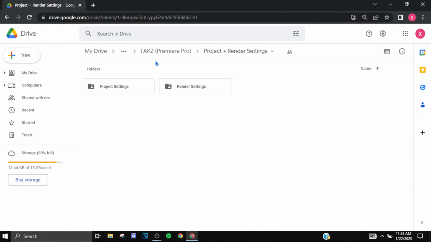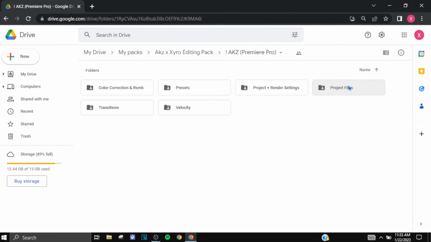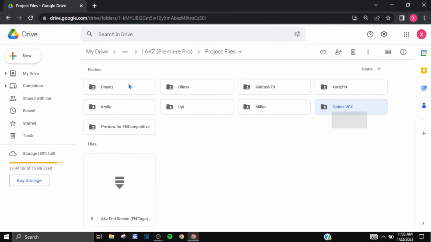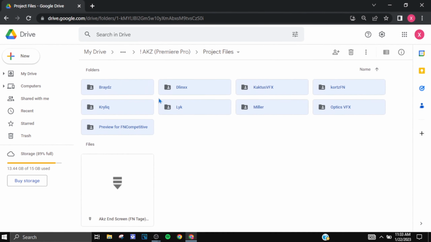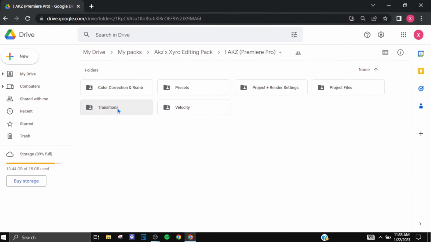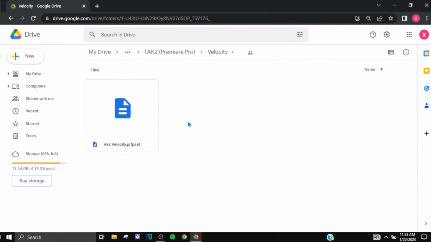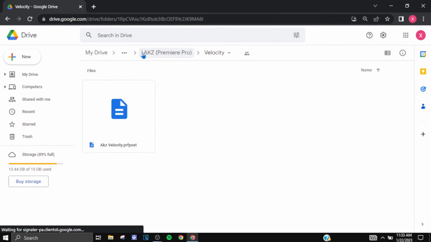Project and render settings, there's screenshots in there. This is for Premiere Pro, by the way. Then he has a bunch of project files. Then some transitions. And all of his velocities.